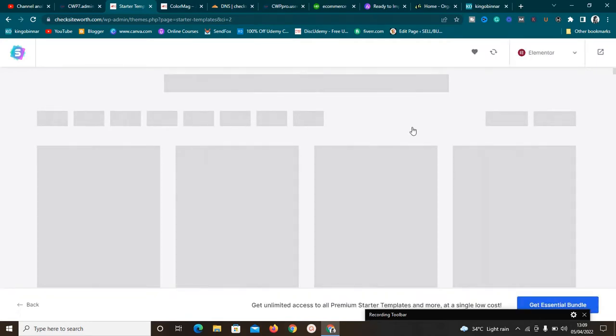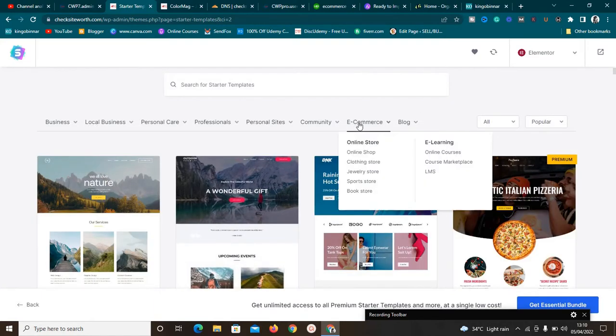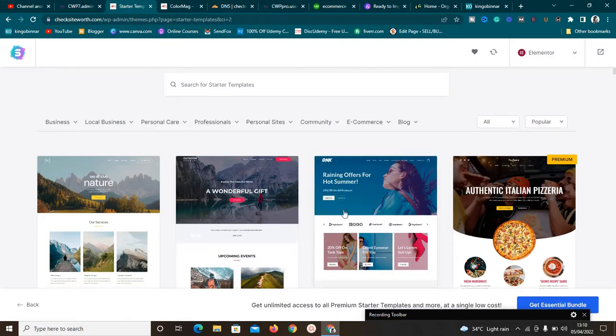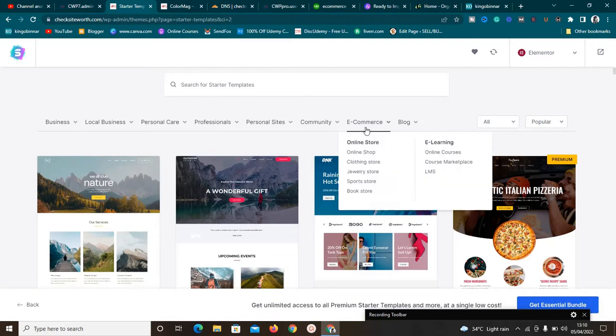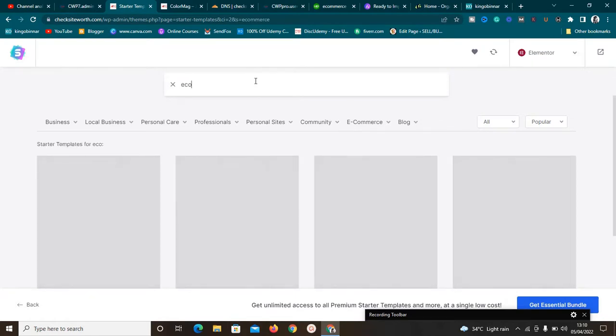Immediately we choose Elementor, it is going to pull up sites that we can edit using Elementor. So right now we need to go to e-commerce. There are a lot of demo templates here, but our main focus is on e-commerce. And you can also search for it here. So just search for e-commerce.